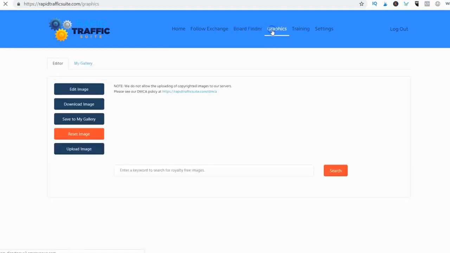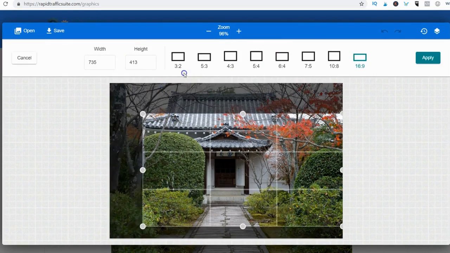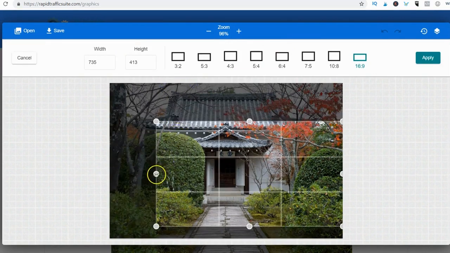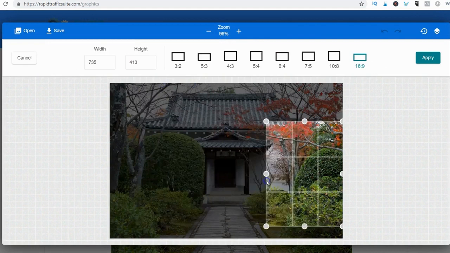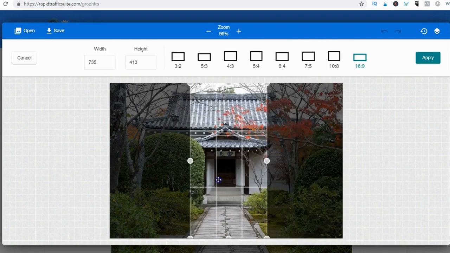You also have the graphics tool, which will allow you to literally create an image for any purpose within seconds. Perhaps you want to create a Pinterest image, which are usually supposed to be very tall. So you can actually go in and shrink down the width of the image, make it really tall, and then create an image for Pinterest within seconds.